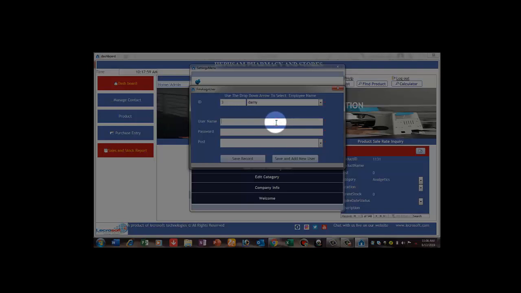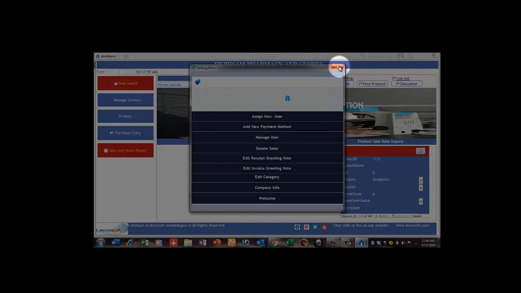Let's say Dami wants to use the username D-A-M, or any name, you can use any, and the password is, let's say, something like this. I want to assign the post as an admin. I want to assign a post for this Dami. Now I want the post to be a salesperson. That's cool. I'm going to save the record.